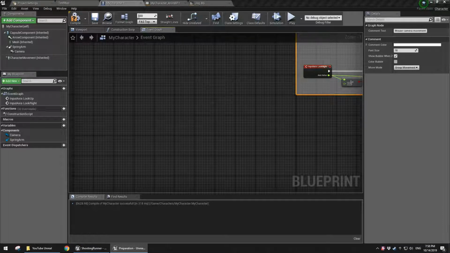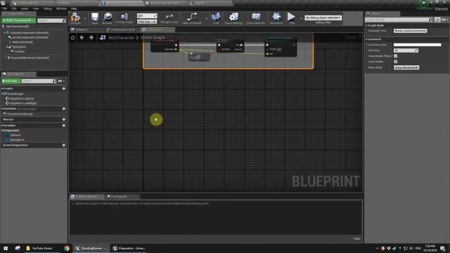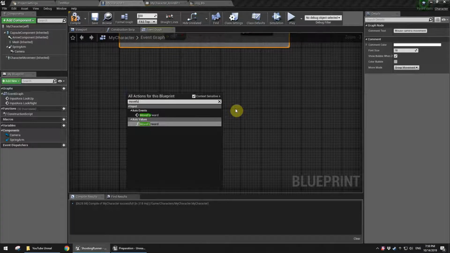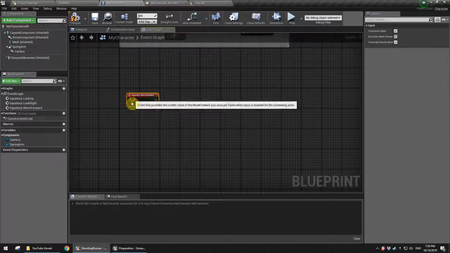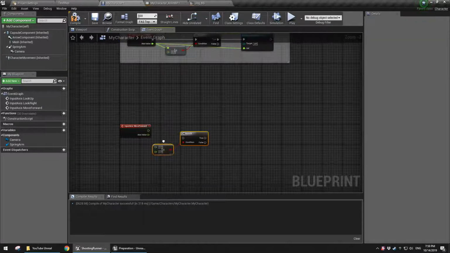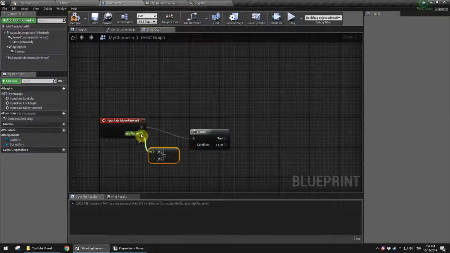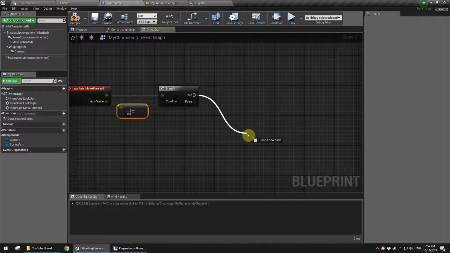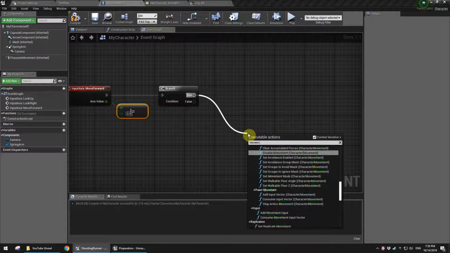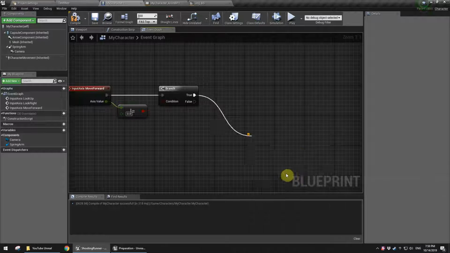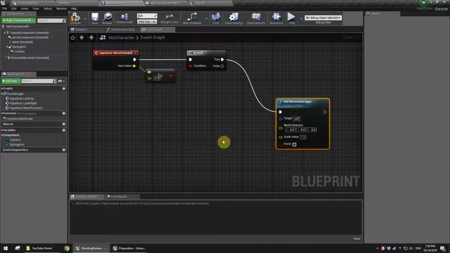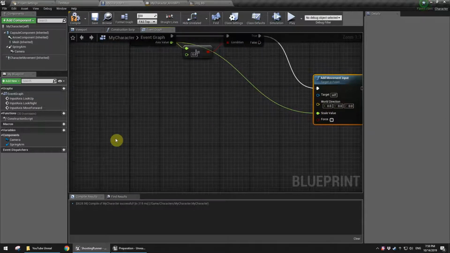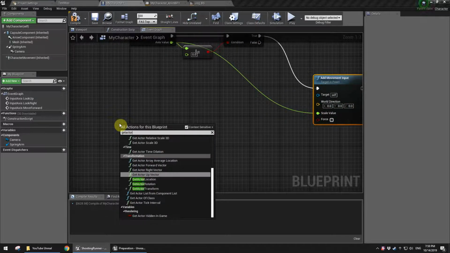All right. Let's make now our character actually move. Okay, so I'm going to right click and search for move forward. I need the event. Okay. I'm going to check again if this is not 0. And if it's not 0, I want to add a movement input like this. Perfect. So the scale value is the axis value, but to find the world direction, I'm going to right click, get actor rotation.